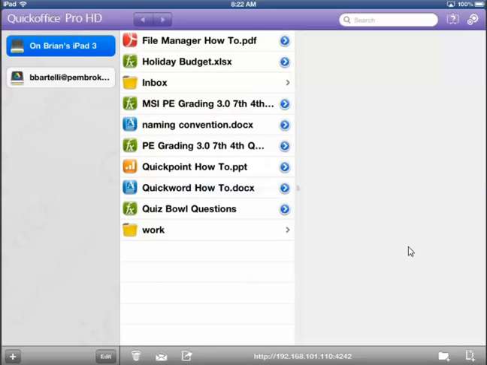The first time that you open up Quick Office, it's going to ask you to sign in. You can skip that step if you want. There's no reason for you to enter your email information yet at that point. Okay, I already have mine set up. You'll see on the left-hand side at the very top, it says on Brian's iPad 3. That is the information that's physically on my iPad, the documents that I have on my iPad. Right below it, you'll see my Google Drive account. Same thing as Google Docs account. And you see my email address there.